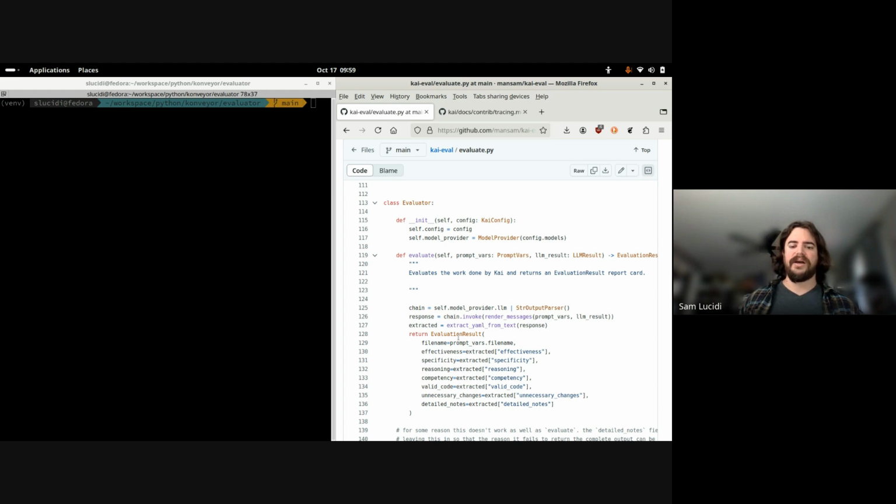The other two dimensions that it'll give results on are whether or not it thinks it's valid code and whether or not it thinks it's made any unnecessary changes. It usually is convinced that nothing unnecessary has been changed and all code is valid, but it doesn't really have enough context to determine that. And that might be a place we can look for extension in the future.